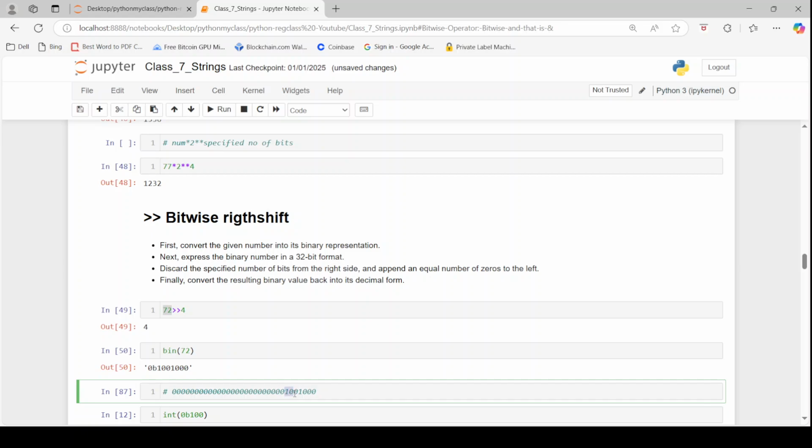And appending with how many number of bits? 1, 2, 3, 4, 5, 6, 7. So 25 plus 7 gives 32 number of bits altogether here. So we have converted this binary, we have expressed the binary number into a 32-bit format.